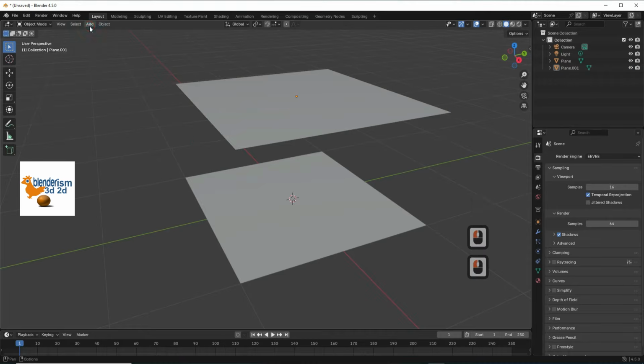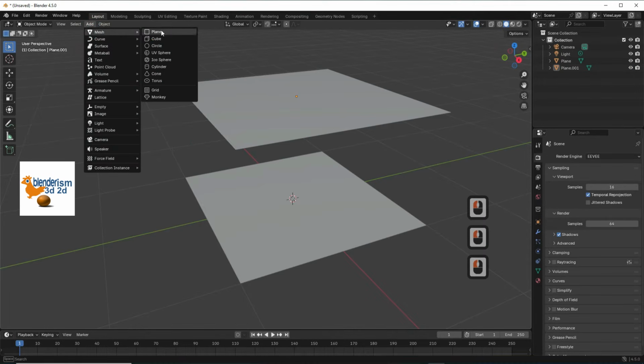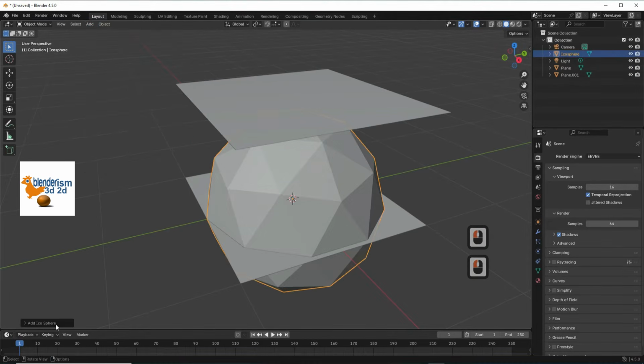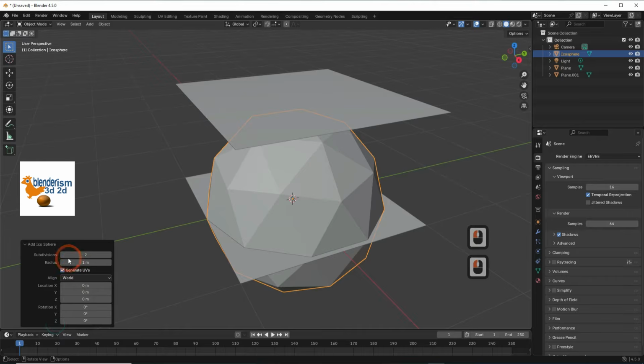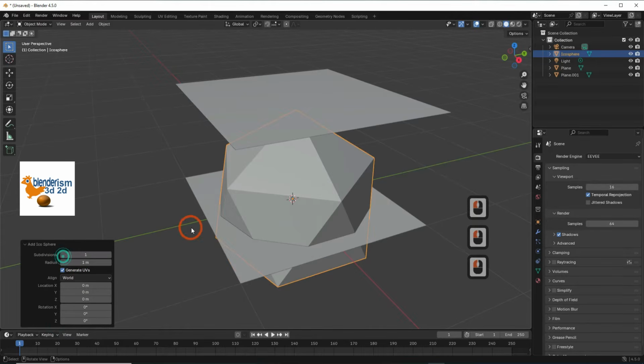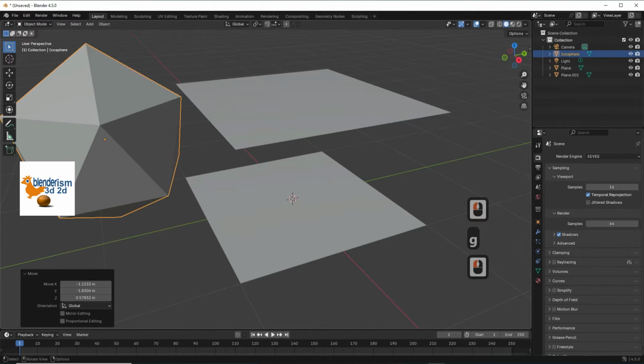Go again to the Add menu and from Mesh add an ICO sphere. From the left bottom corner menu, decrease the subdivisions to 1. The ICO sphere will work as a water drop. Press G and move it far from the emitter and the catcher.